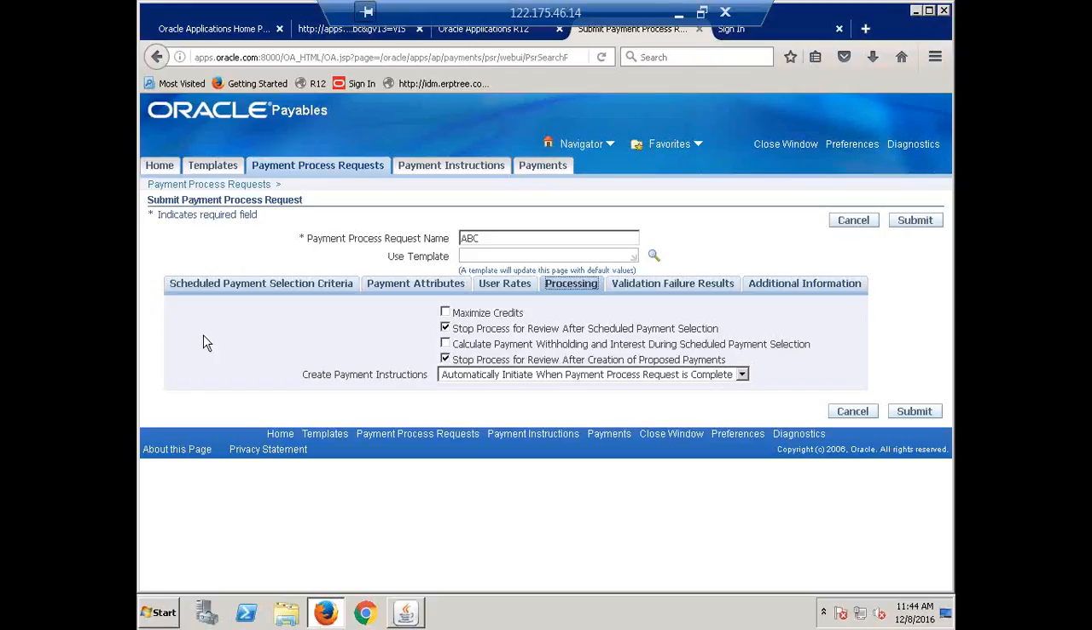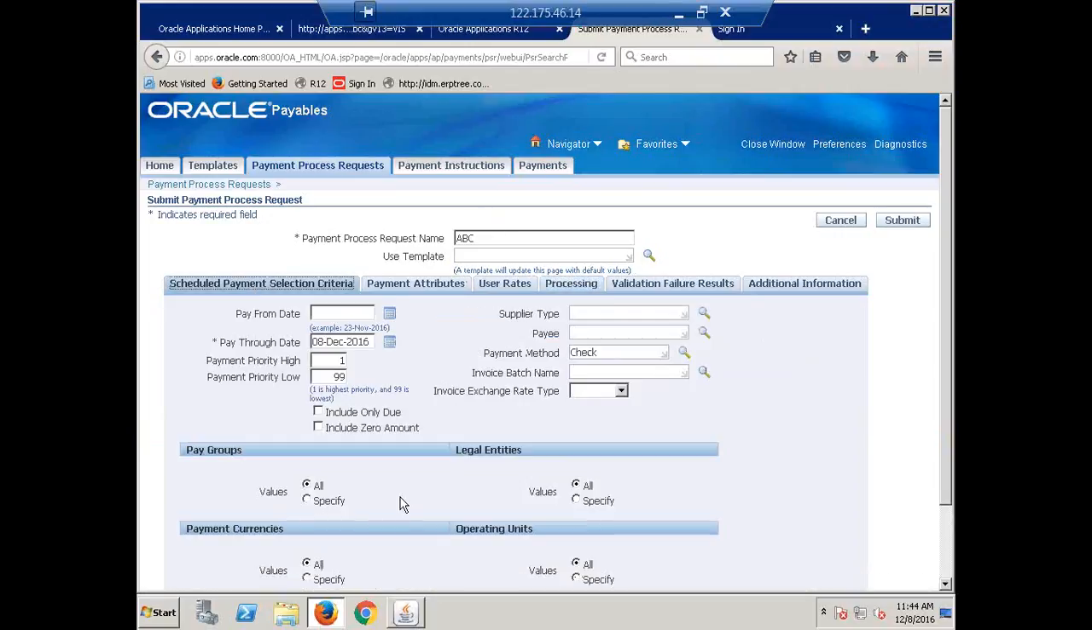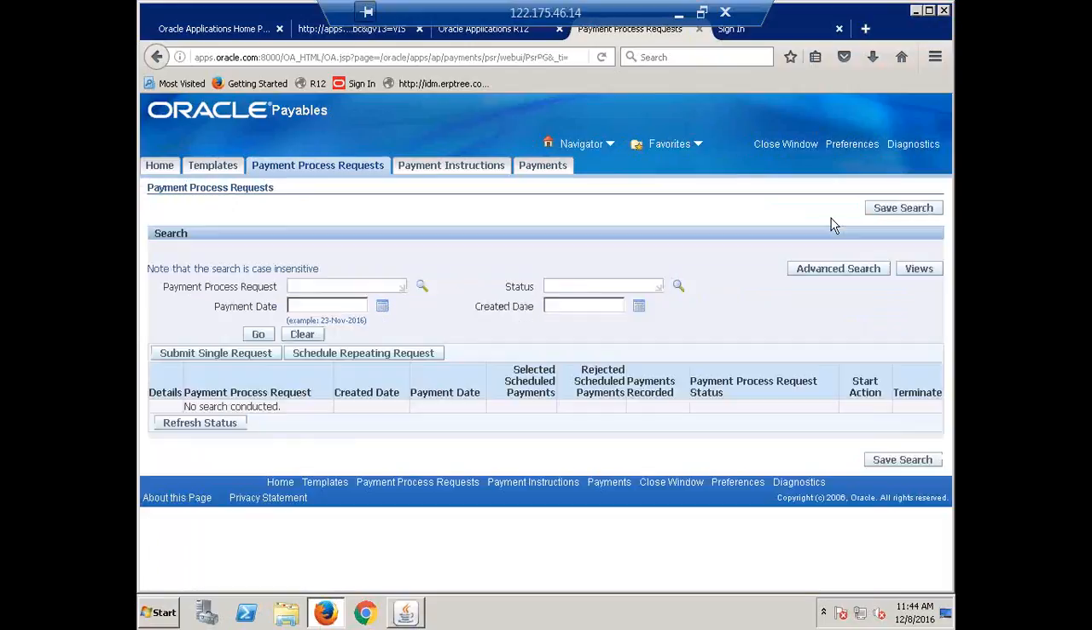But every time I'll be processing with the same options. In that case, it is better to create the template. Now, a normal process means you can give it like this and click on submit, and it will select. But we'll create a template and use the template, and do the same process. So first we'll try to understand how to create the template. Say create payment template.